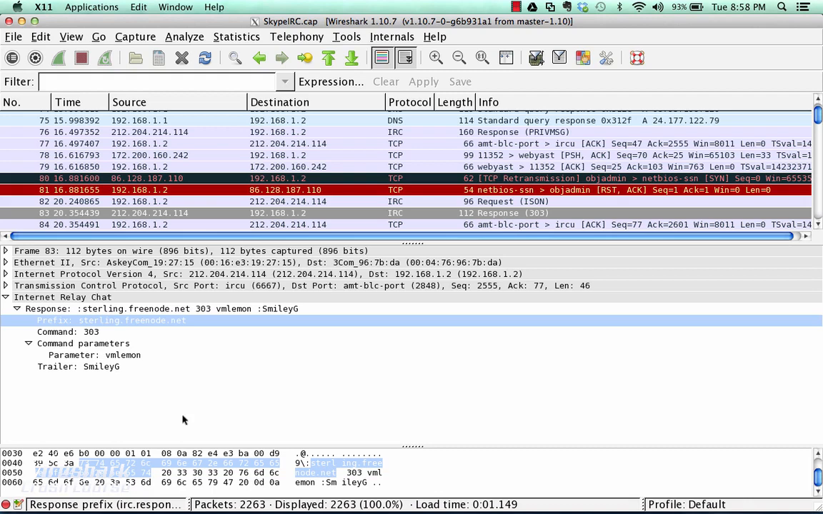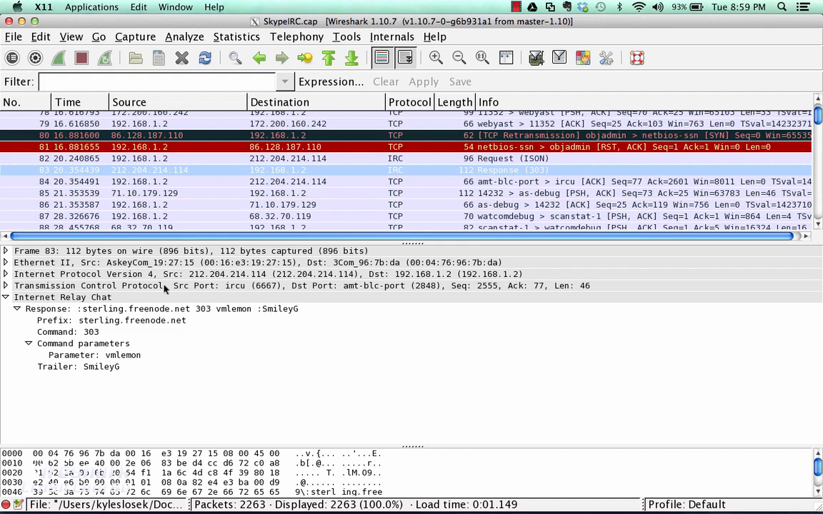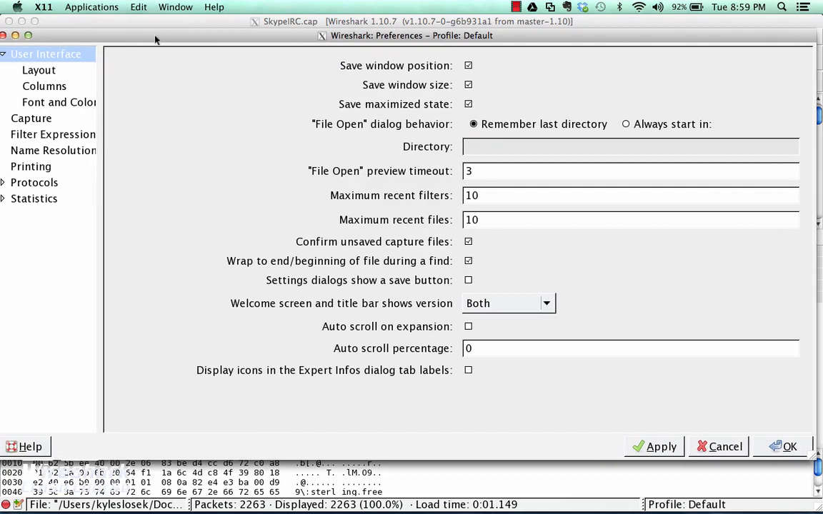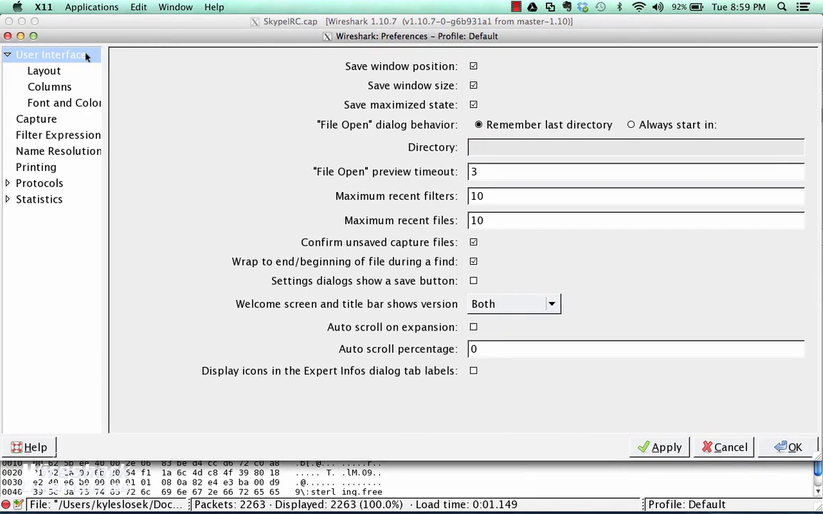Now what we're looking at here is the default layout of Wireshark. When you install it, this is what it comes with. But you can change it up, and you can get some really cool information by just changing the view. So to change the layout of Wireshark, we'll go to Edit, and we'll open up Preferences. And here we've seen this window before, right?